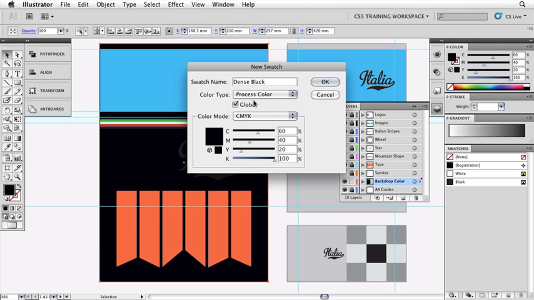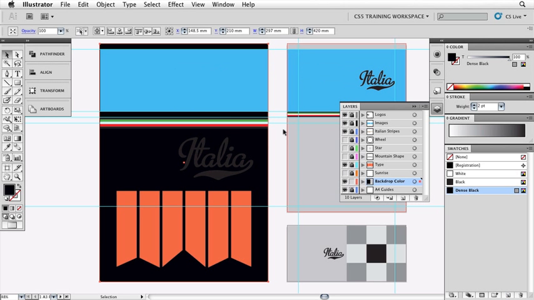That means if we've applied it in multiple locations in our artwork, we can come back into the swatch here, make a change to any of these values. It will then update wherever it's been used in the document, okay? So do make sure you make this a global swatch. If we go ahead now and click OK, that swatch will be applied to the graphic we now have selected.